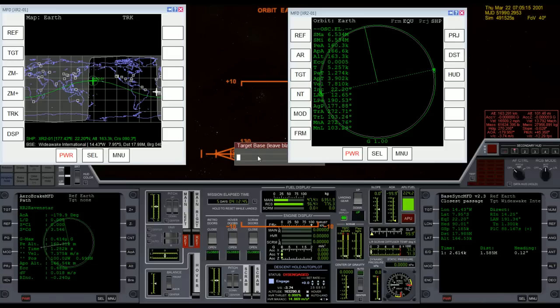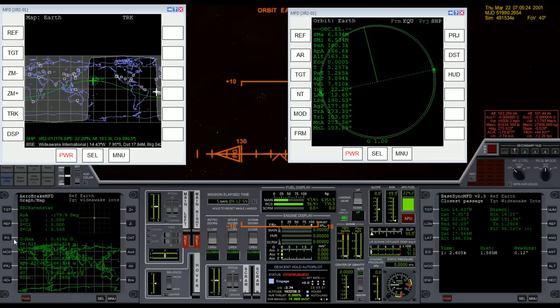Target, Wideawake, International. Switch over to this view. That's just by pressing PG then PRJ. That brings up this view. And again, I'm going to click mod to turn off that extra information because I don't need it.